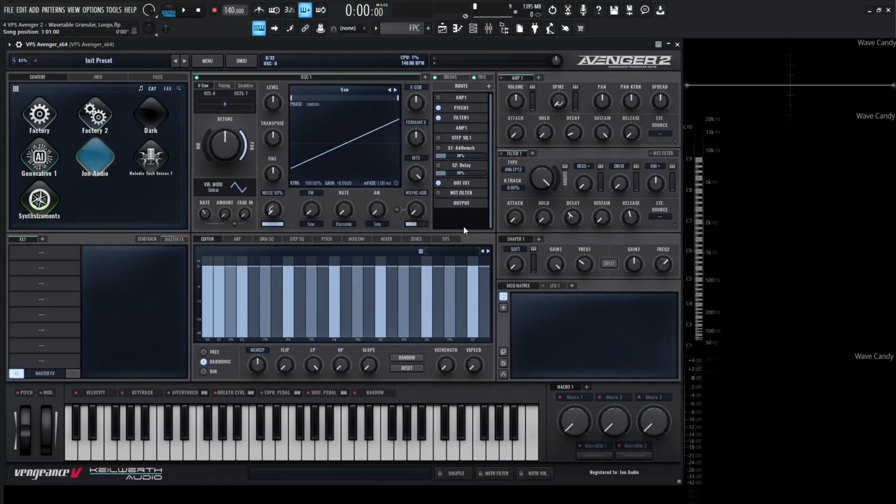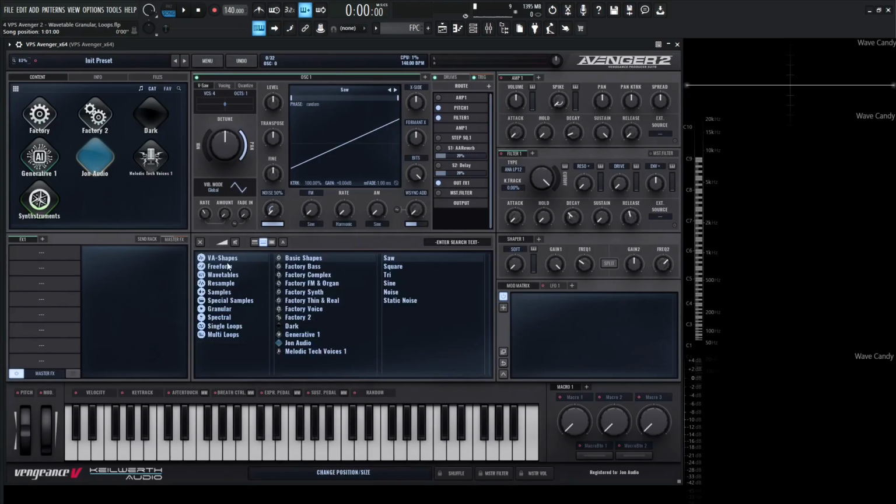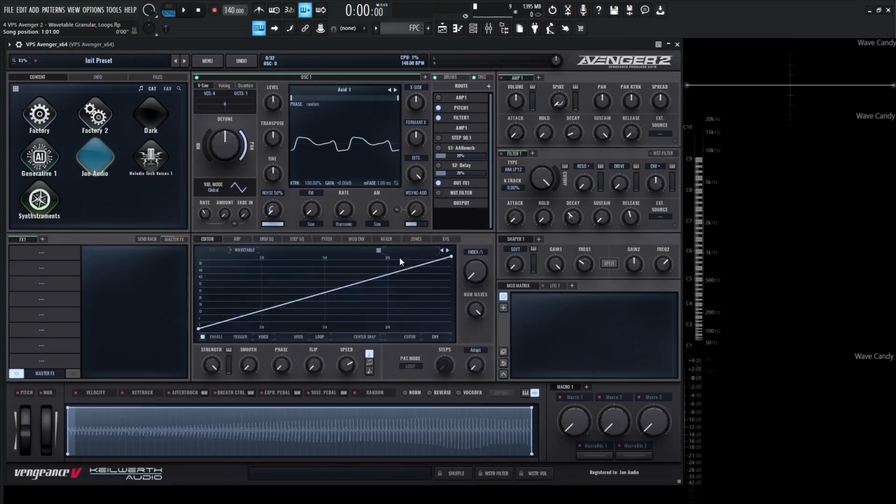This is video 4, and in today's video, we're going to be talking about wavetables, samples, granular synthesis, and spectral synthesis. So let's first start off with the wavetables. Let's click on Saw, and then down here on the left-hand side, let's go to Wavetables, let's go to Wavetables Hard, and then double-click on the first acid.